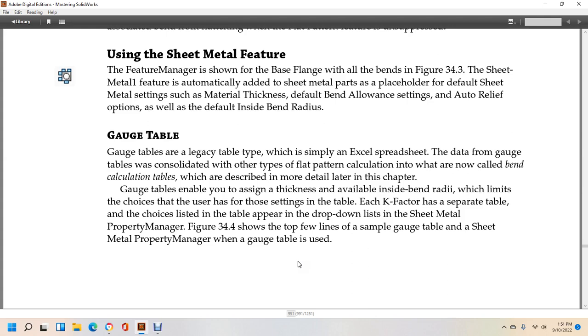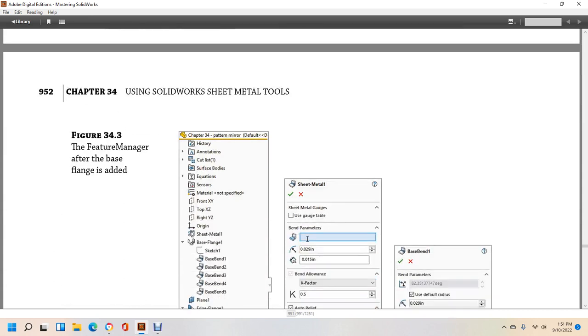The gauge table enables you to assign the thickness available, the inside bend radius, and the K factor from the separate table, then choose from the list within the table that appears in the drop-down list of the Sheet Metal PropertyManager in 34.3. This shows a sample of the gauge table and the Sheet Metal PropertyManager when the gauge table is used, in the FeatureManager after the base flange is added.